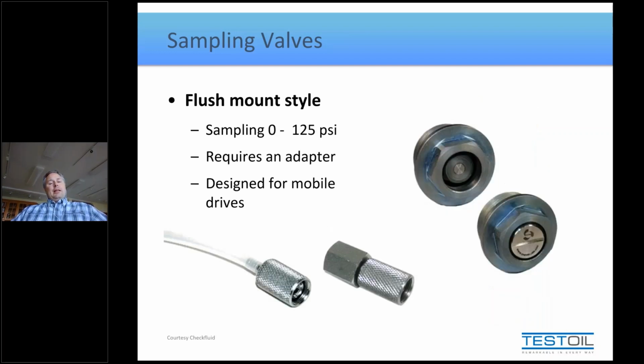Some people do complain that they stick out a little bit, and if you're dealing with the mobile industry in particular, that may be a problem because you may be worried about the valve shearing off. Well, for those people, I would say look at these. They're flush mount versions that are recessed into generally a drain location. They do have pitot tubes on the backside, so you can reach in and they'll be away from the very bottom.